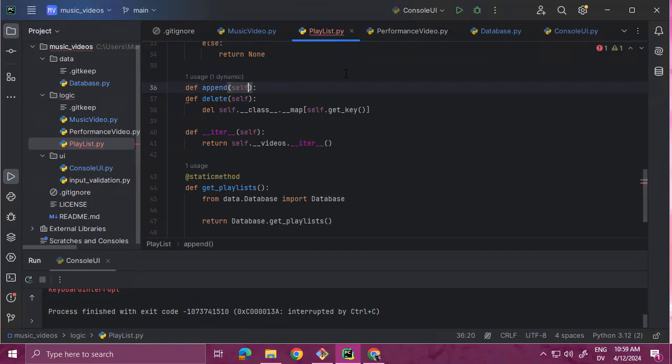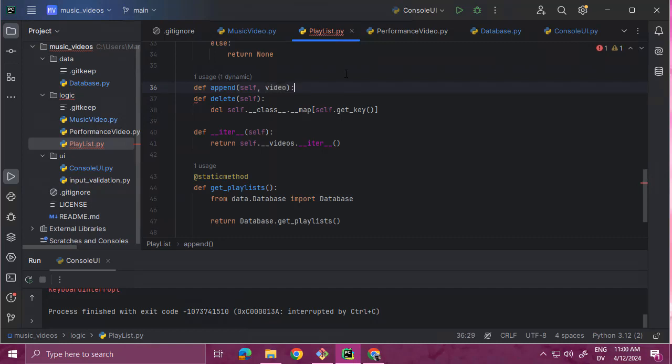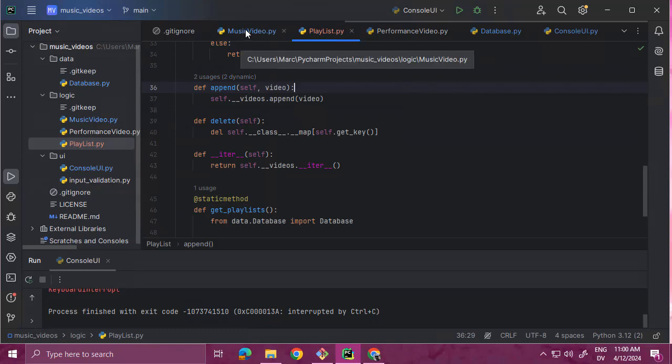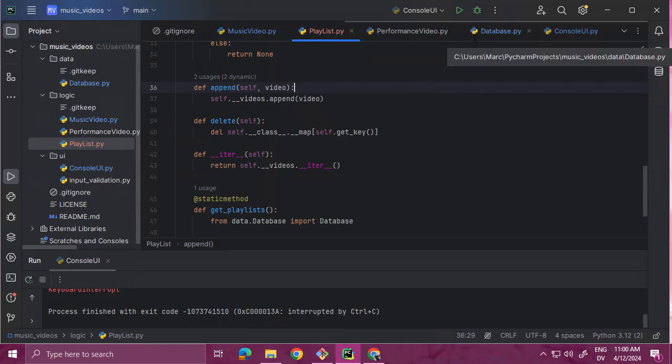So this is going to take self, which is the playlist, and also video, which is the video that you're adding to the playlist. And that will be self.videos.append(video). All right, and that's all I need to do for now. This will also require me to update the database when I have a database. All right, so I think that's everything.